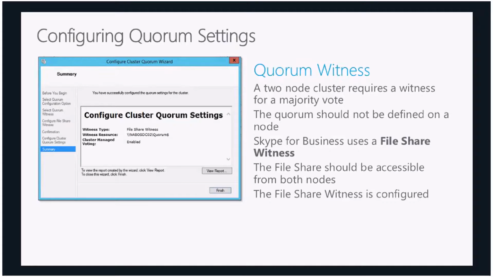Once you click next on that, you'll move forward to the finalization of the cluster quorum settings, and the file share witness is then going to be configured for you. So this is generally speaking how you would install a new Always On availability group, or rather the failover server clustering wizard for your availability group.